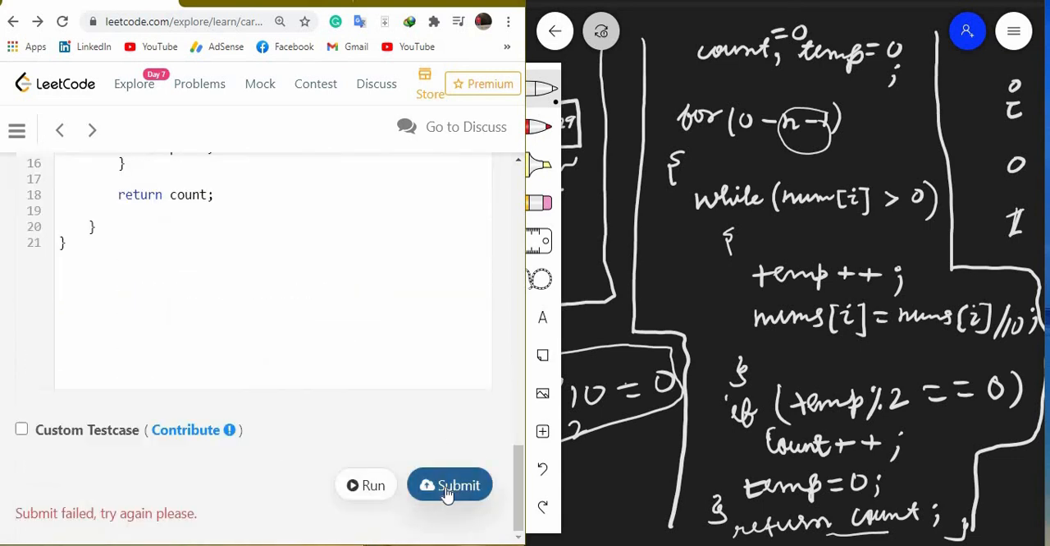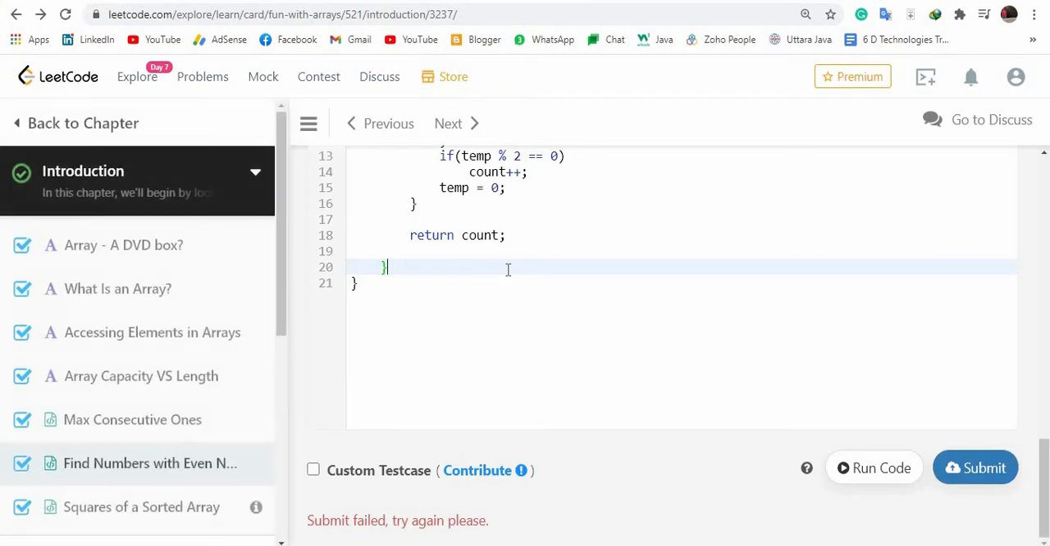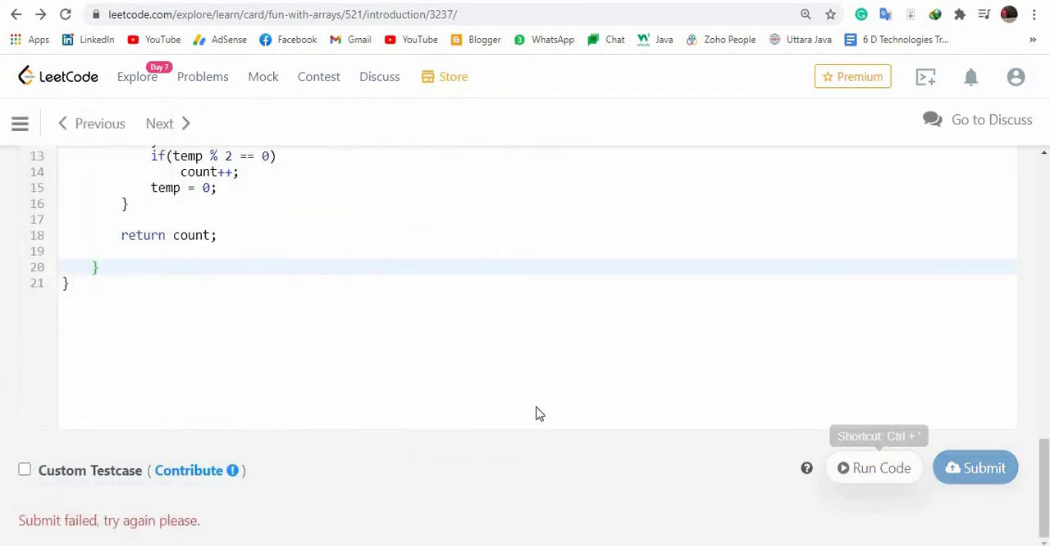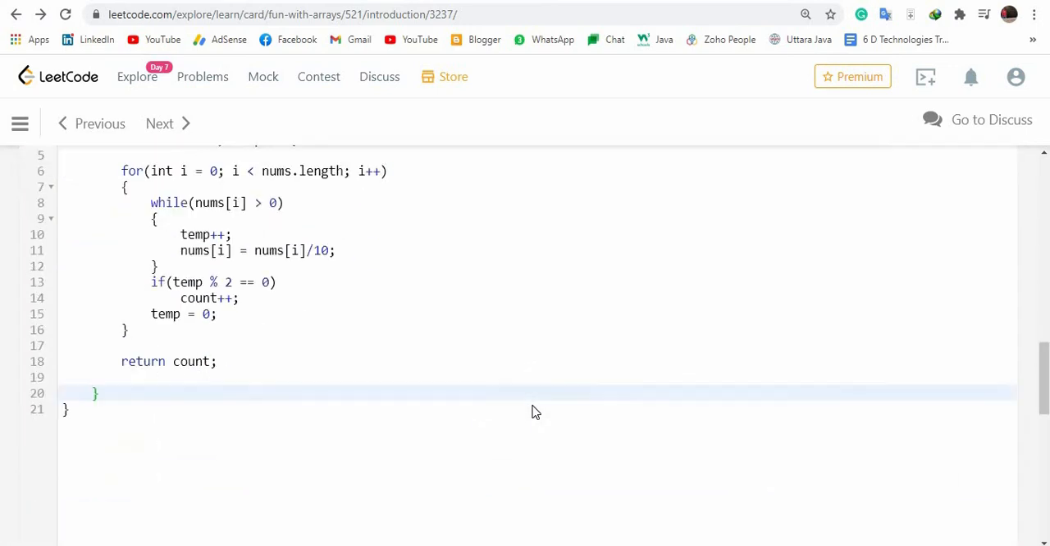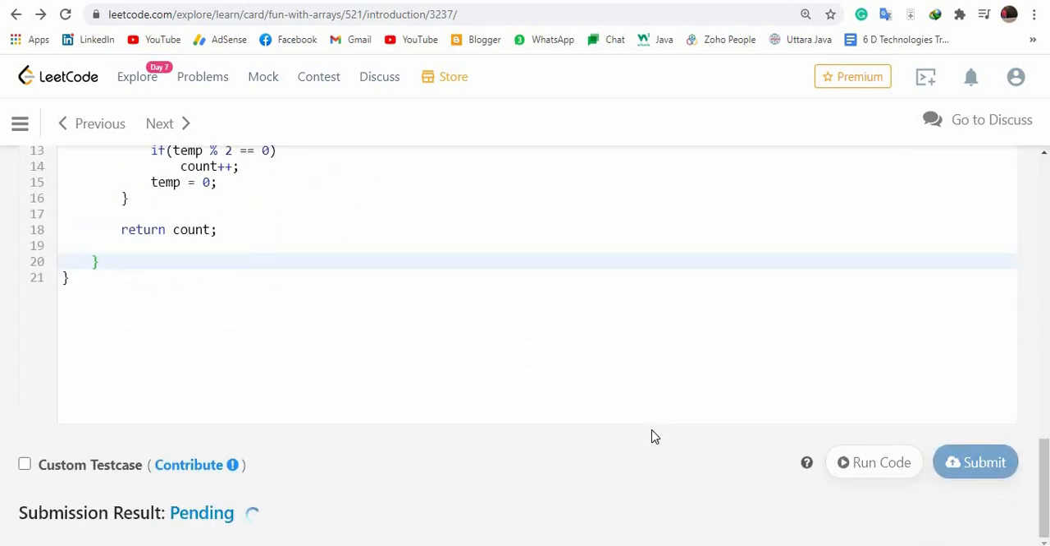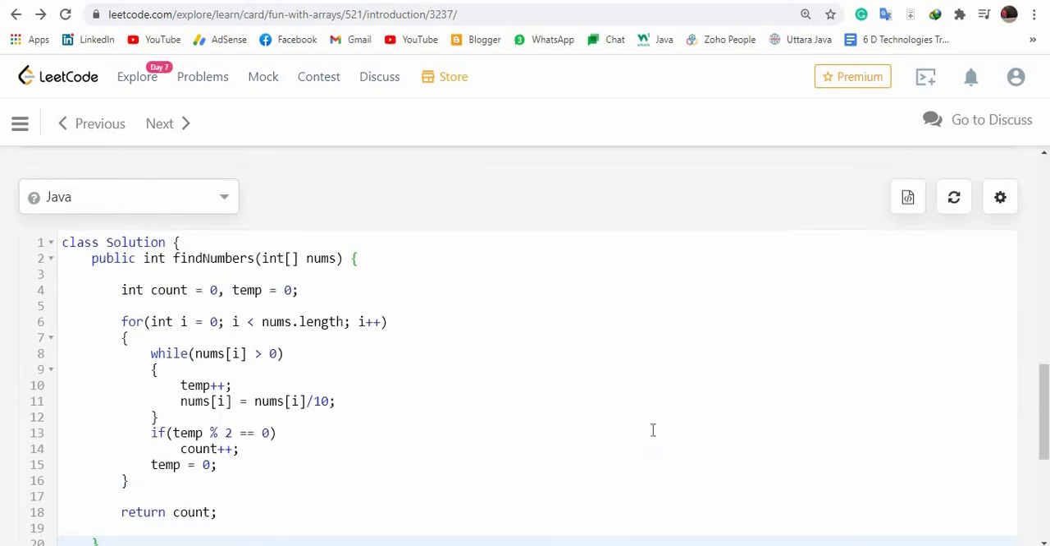It's saying submission failed. Let me see my network. Okay, it's fine. What is the problem here? Expected output, code is running. Now I will submit once again. I will try. There is some server issue. Yeah, it got accepted. So this is the code, and this is a simple question.